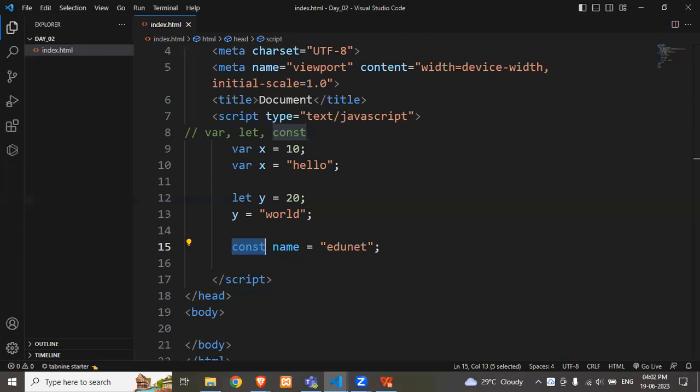Sir, if we didn't use anything, will it run? Yes, if you are not using them, it will also run. That doesn't mean it will not run. But for strict JavaScript, if you are going for a framework, we cannot directly give x, y and so on. In that case, we have to specify whether it is a var, let or const. That will be mandatory. So for best practice, we are giving var.